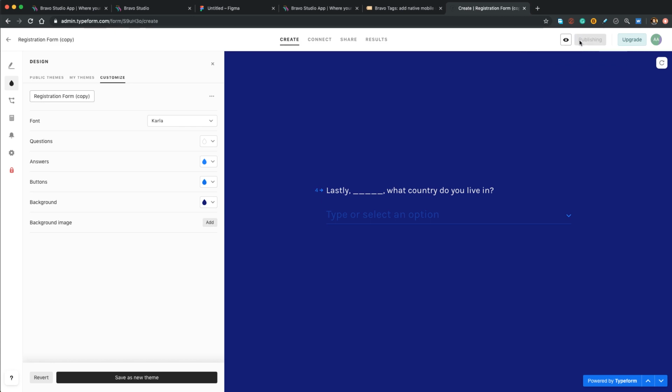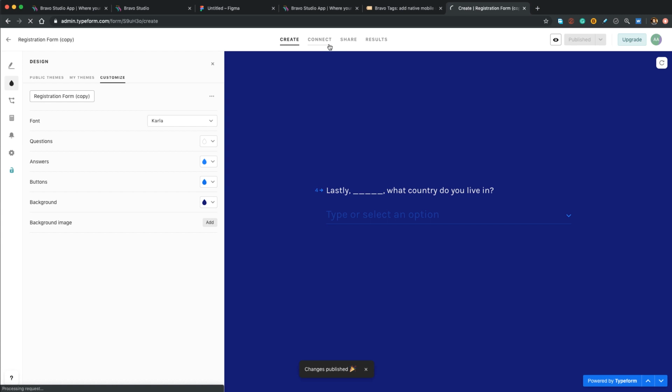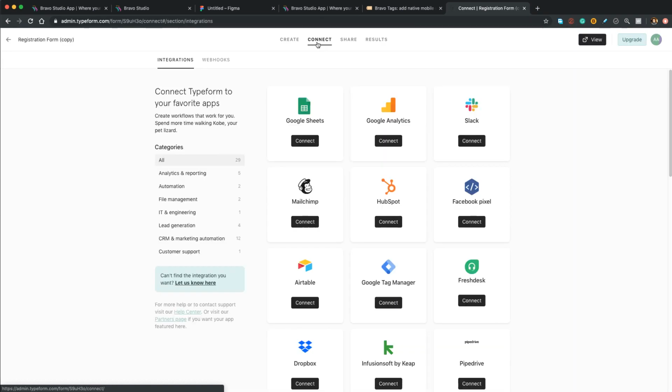Now let's click on publish in order to publish your changes. And then let's click on save as new theme. It's saved. Once again, let's publish it. Fantastic. And if I go to connect, you can see that you can connect your Typeform account to different services such as Google Sheets, Google Analytics, etc. You can even connect it to your Airtable account, which is quite useful, and we will use this website in our next projects. Believe me, it's gonna be so interesting.